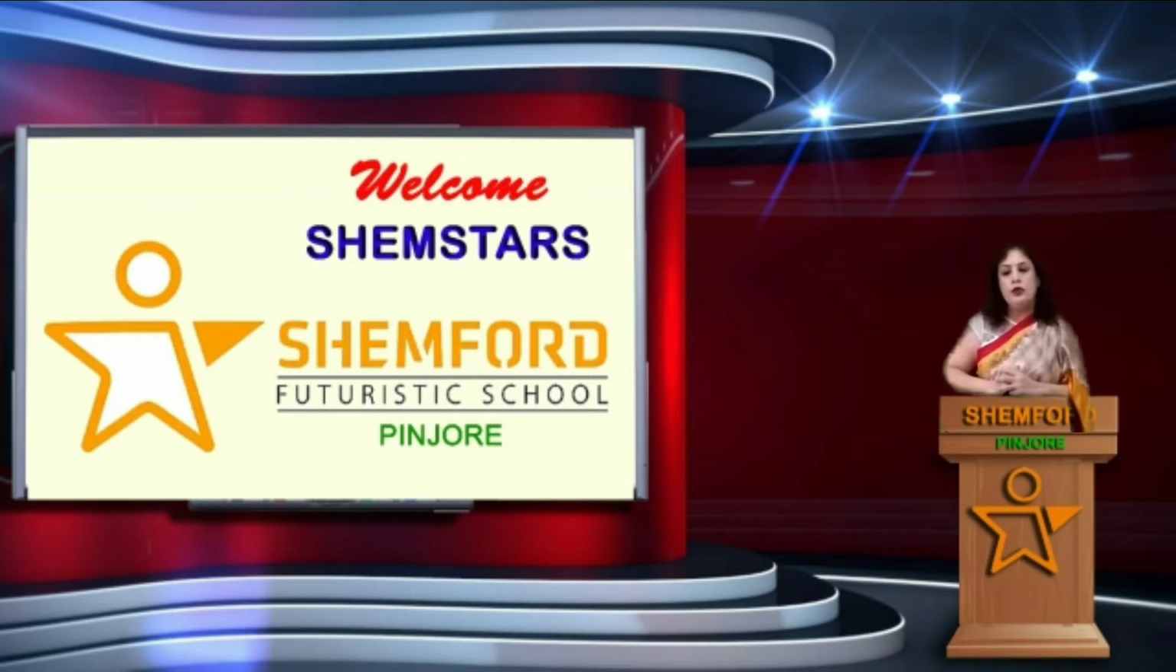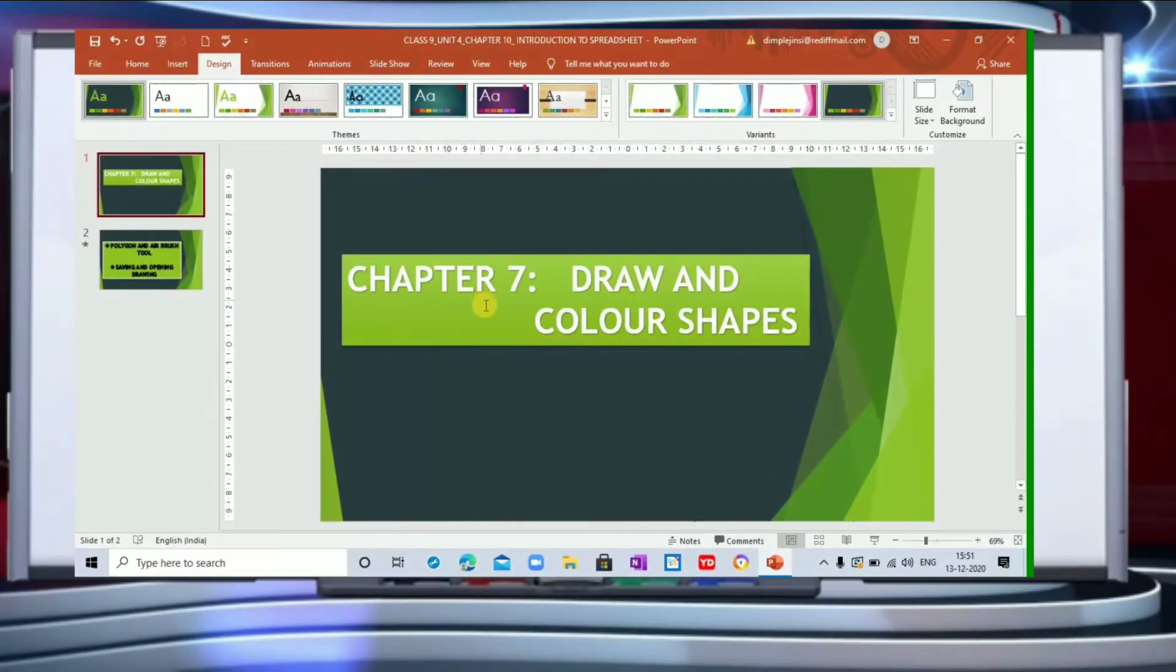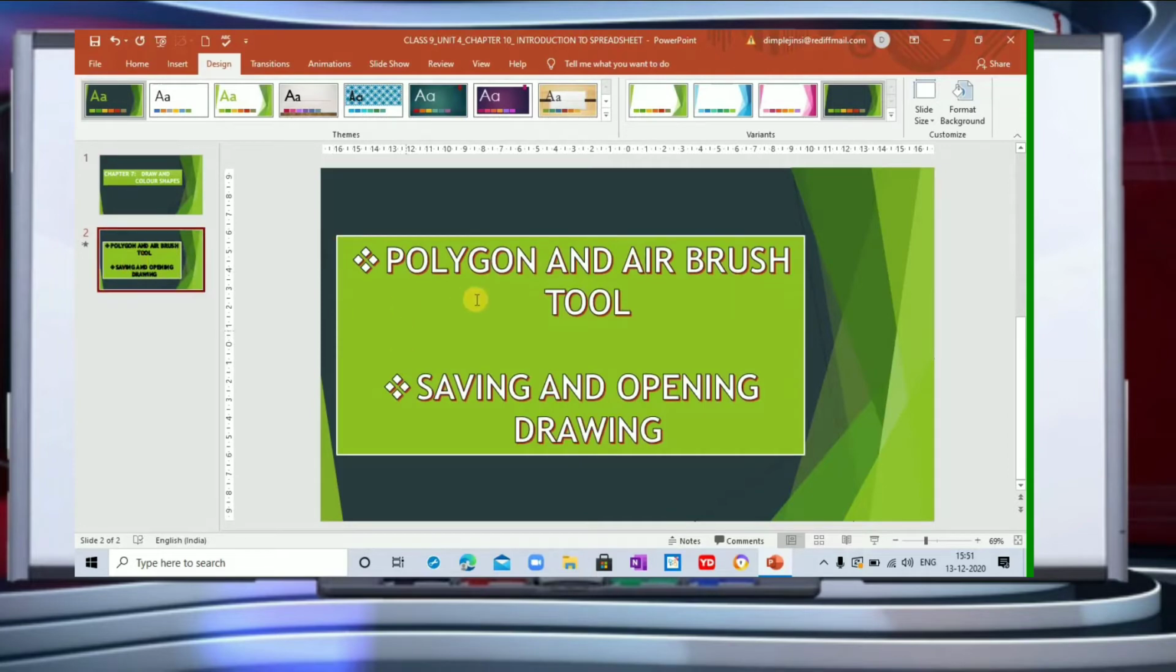Children, today we are going to begin with our next chapter. Let's begin. Today we are going to begin with our chapter 7, that is Draw and Color Shapes. In this chapter, today we are going to learn about how to draw a polygon tool, how to use an airbrush tool, then how to save and how to open a drawing.